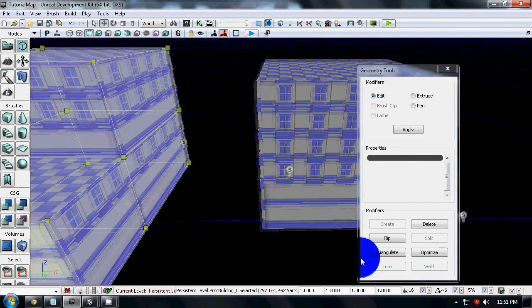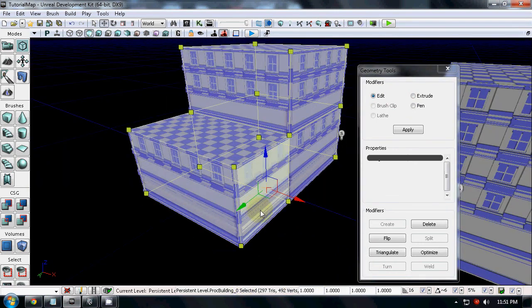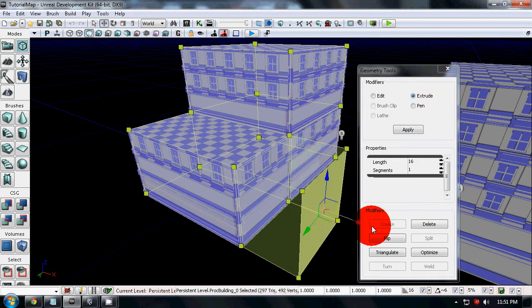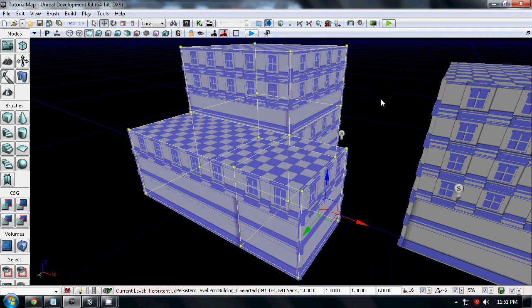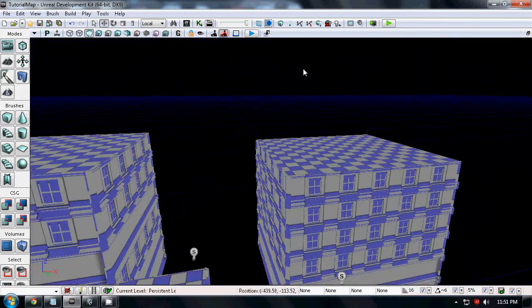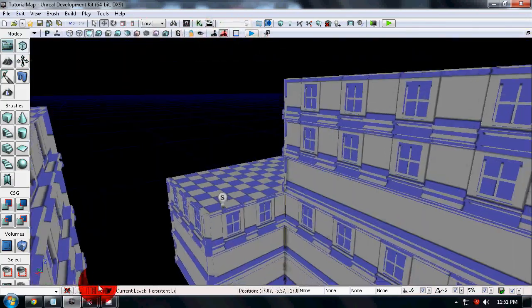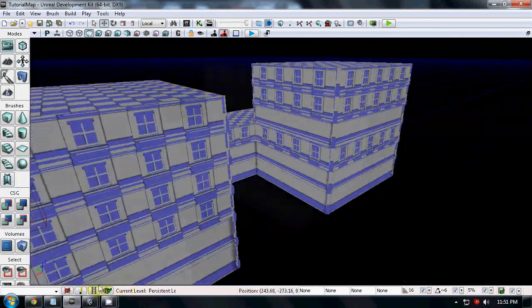So, and yeah, this way we can just create awesome looking buildings in just a couple of seconds. And that wraps it up for now.